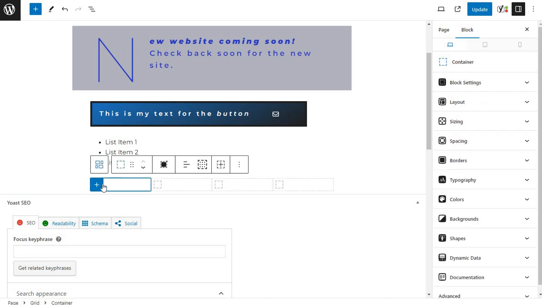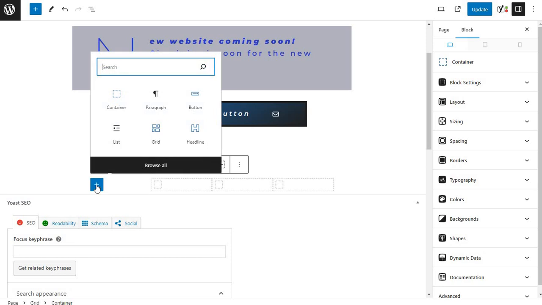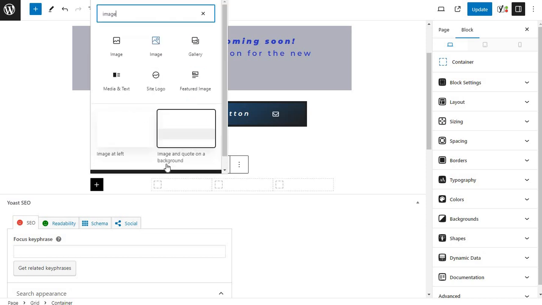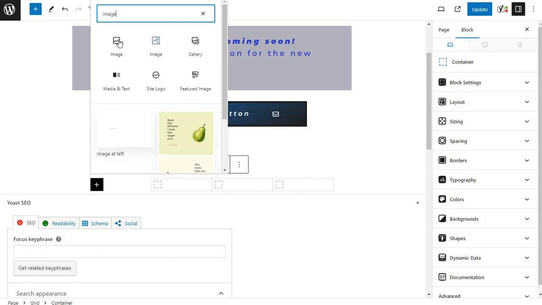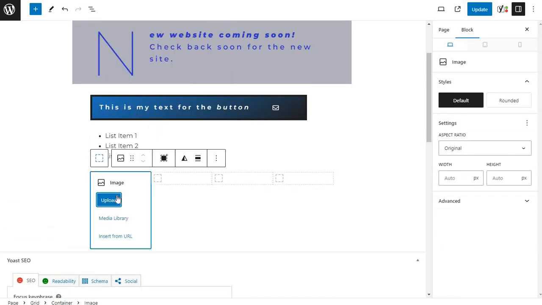So click on this one. There's the plus. I'm going to do that. And I've not created an image yet, right? So I'm going to add an image. You can either hit Browse All and see the image, or I'm just going to type in image up here. And it's going to give me the option for image. I'm going to click on image, and I get the option to upload a picture, or I'll go to the media library to choose a picture.